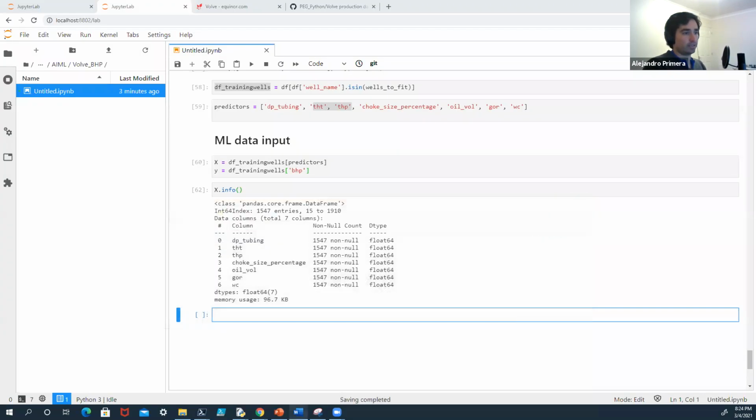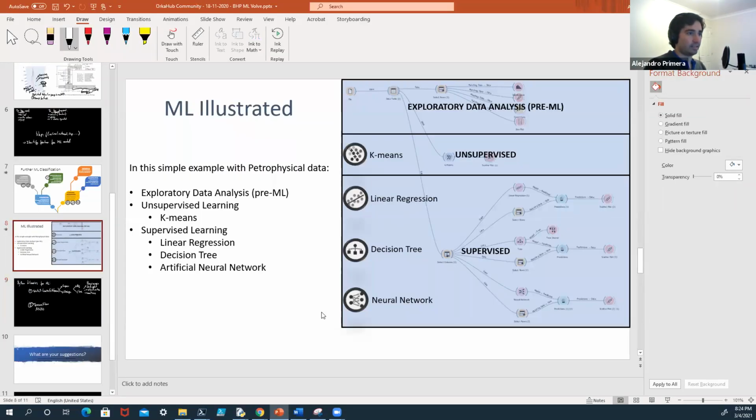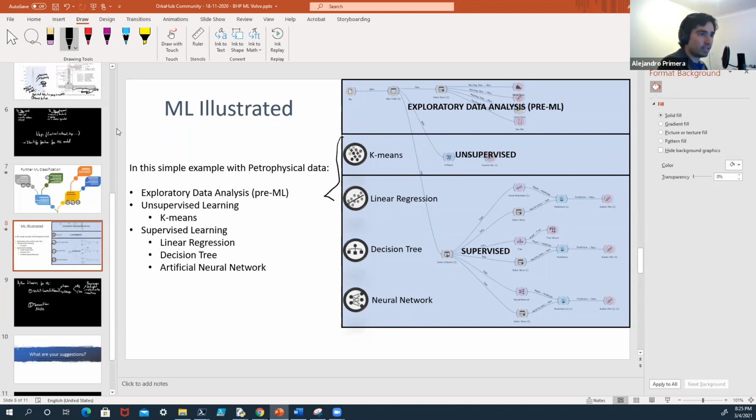But going back to that image that we have on the slides, this part of the information, this part of the slide, we will use scikit-learn, and for this particular one, we can use TensorFlow.